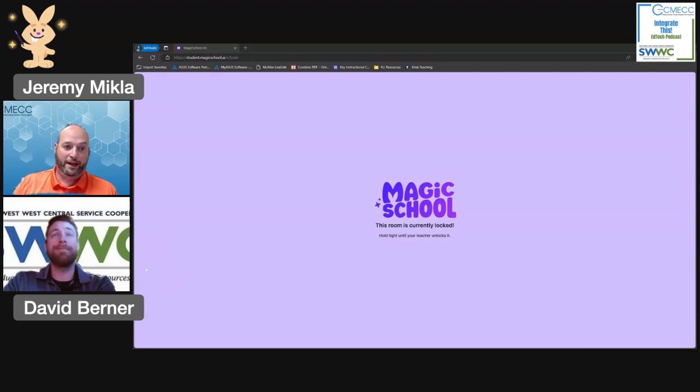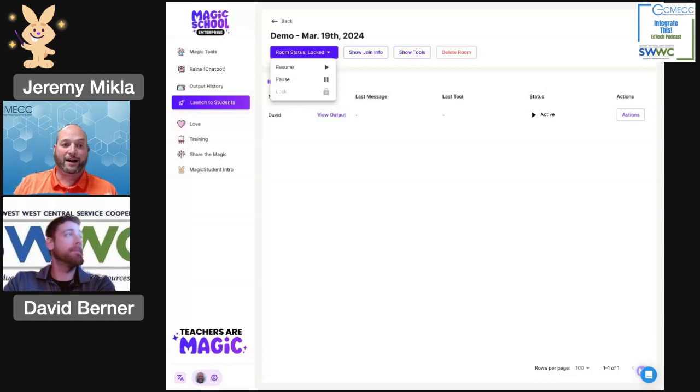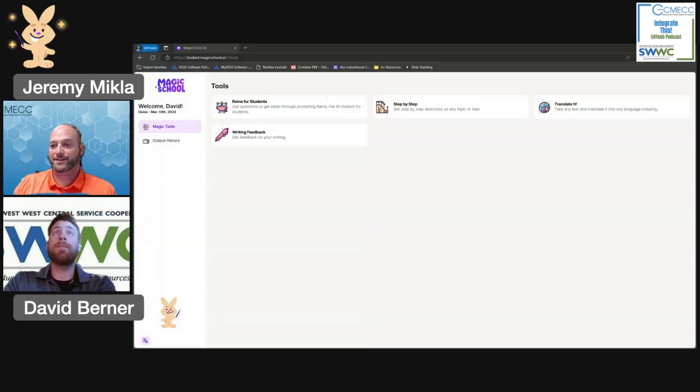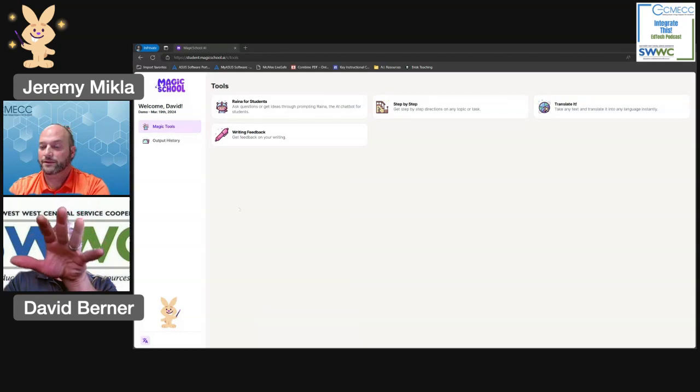I can do that just as simply as I locked it. I can also unlock it and resume, and then that student gets access back to it. And so, David, what do you see here when you have access to Magic Student? Yeah, so the tools that you made available for this particular room, when you launch it, the only things that are available are the tools that you had added in that area.